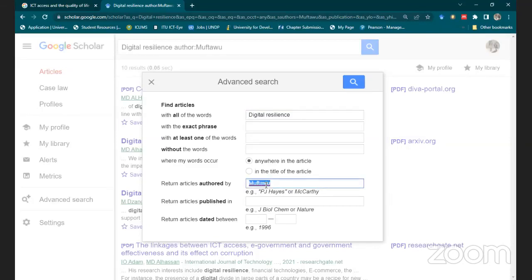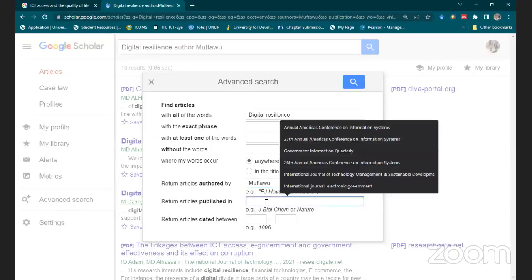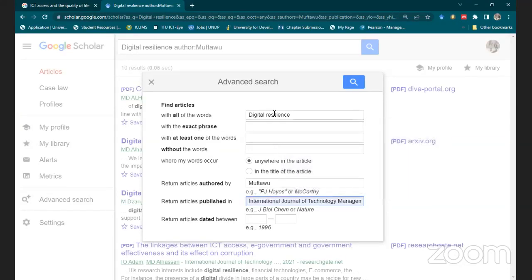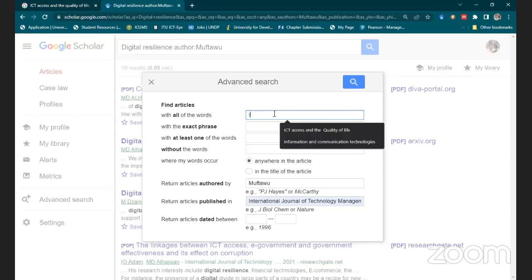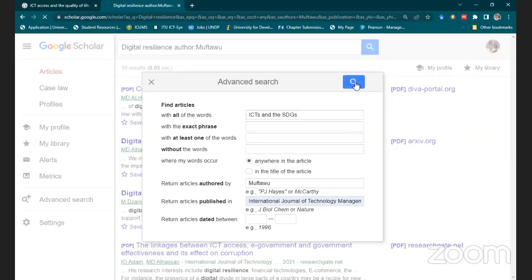If I'm also aware that the author has published in a particular journal, I could still include the name of the author and then go into a specific journal, which I know, to search. For instance, I could search in the International Journal of Management and Sustainable Development to see if some authors have made some contribution in terms of the SDGs, maybe ICTs and the Sustainable Development Goals. And then I click search.